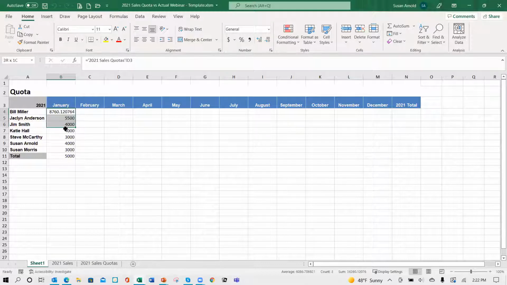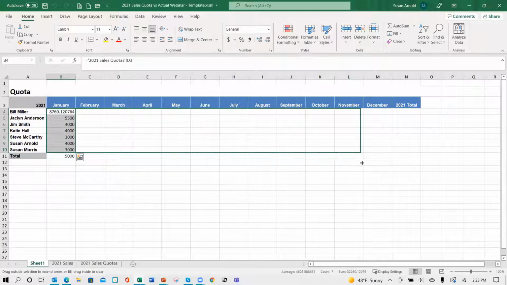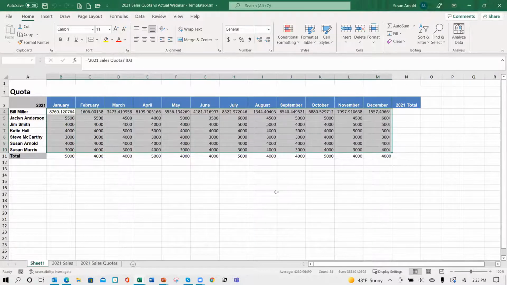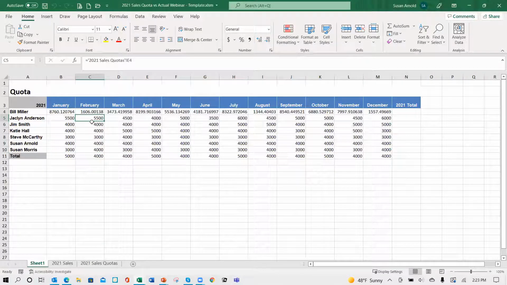Then I can select this, and because of the beauty of Excel, I can drag this across to December, and it will automatically pull in the numbers from each month as it goes across. And you can check them. So you've got D6, E6, F6, and so forth. So you can just double check that it worked.